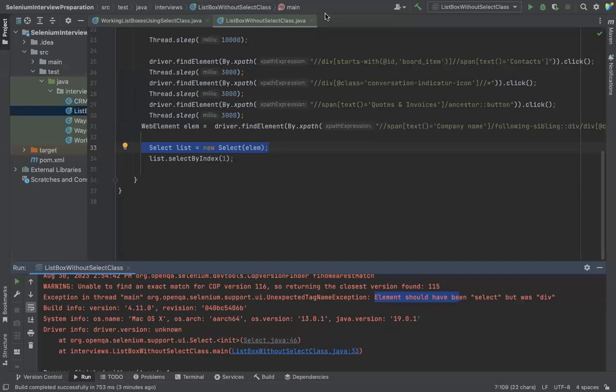Then how do you select the values from the list box without using the select tag? We'll see that again in another class.